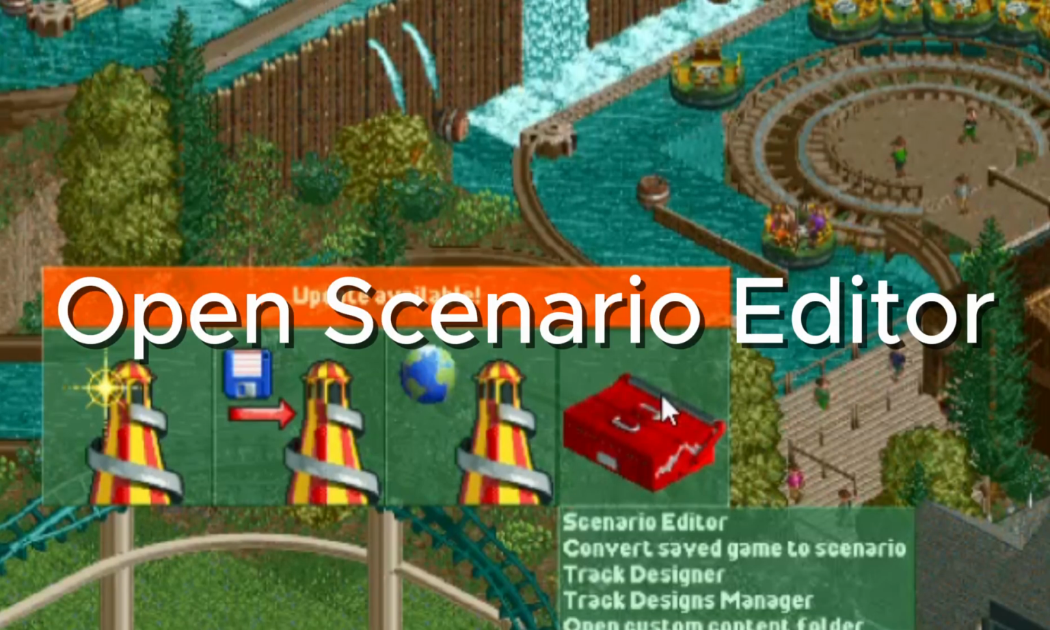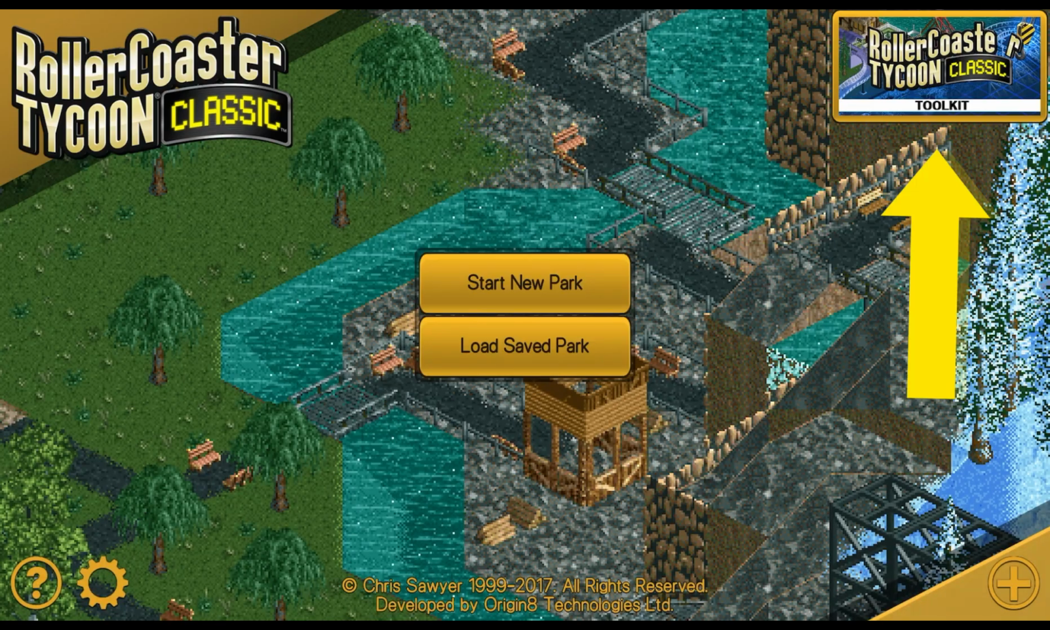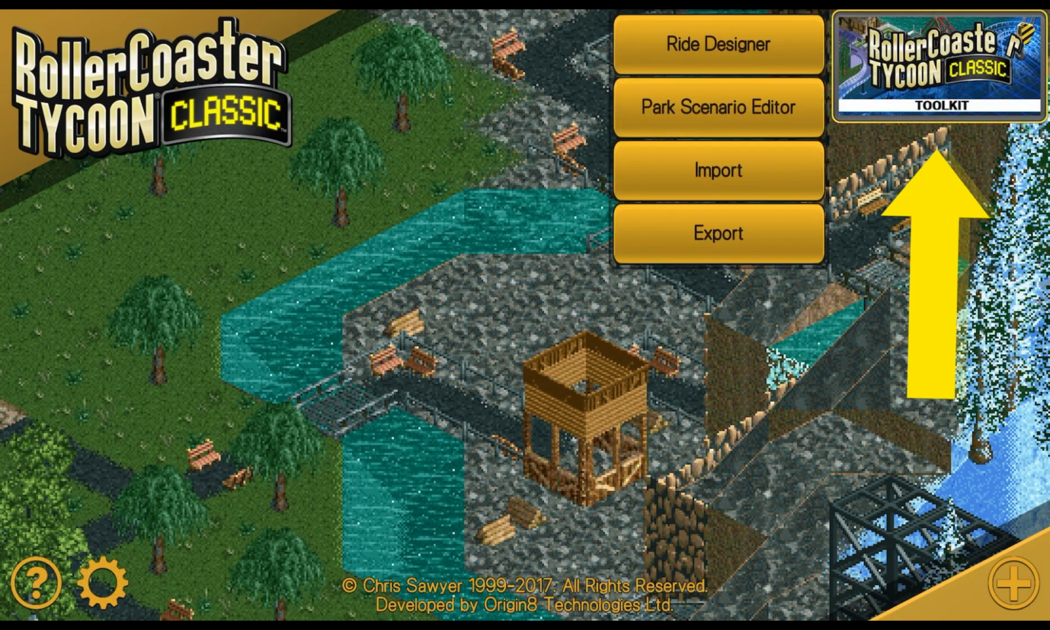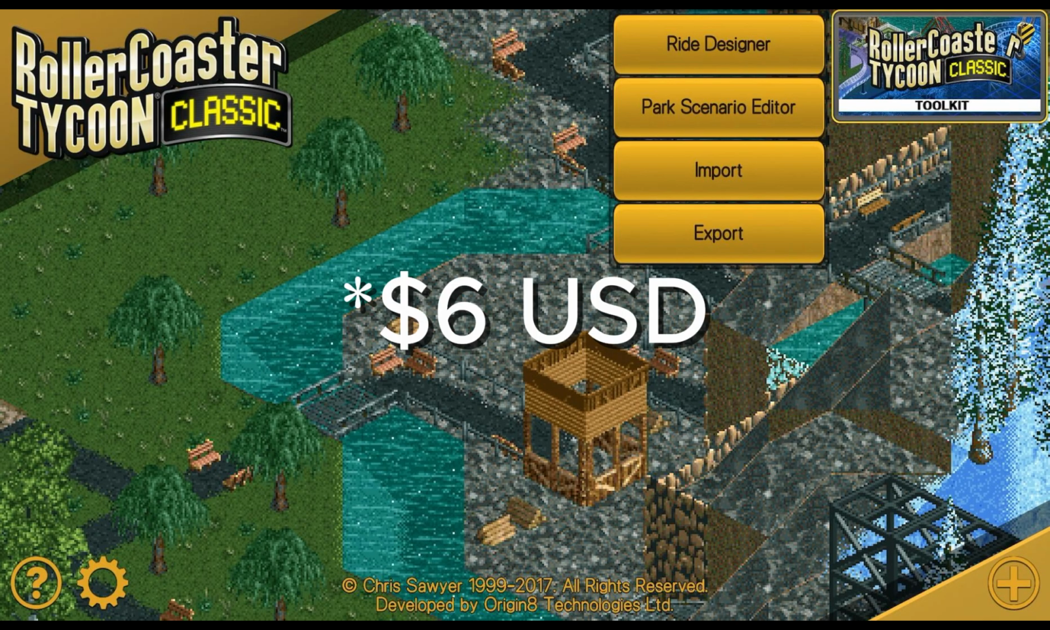So to start, the first thing you will need to do is open up the scenario editor in the toolbox menu on your startup screen. If you are playing on Rollercoaster Tycoon Classic, this is actually an additional toolbox add-on that you'll need to buy in order to access this menu. I believe it's $3, but once you buy it and add it onto your game, it acts the same way, so you can just follow the steps as I'm doing here.